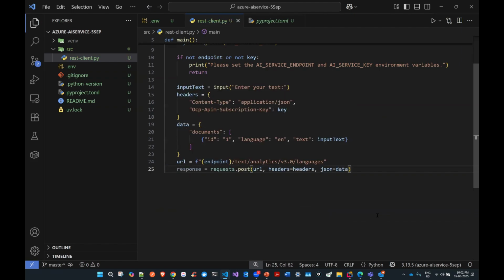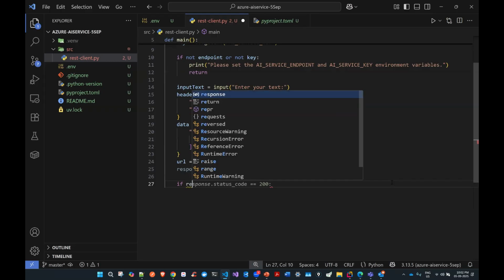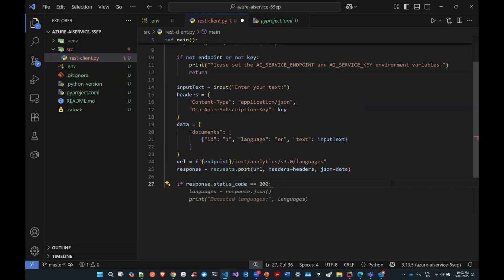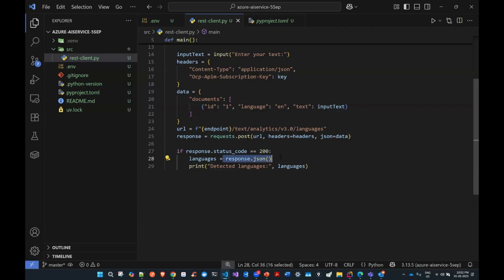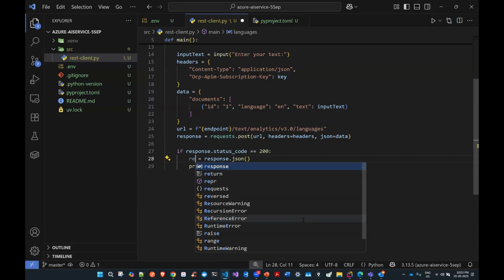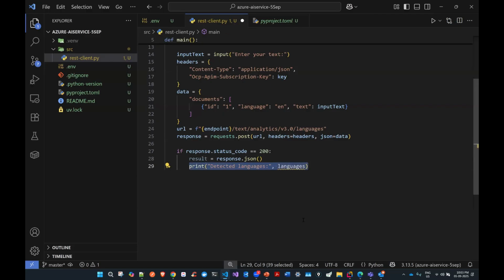Now let me make the response. Here I'm making the response where I'm making the post request. I'm passing the URL, I'm passing the header, and I'm passing the data in the JSON format. So what is the response we are making? I'm checking the response. If the response status code is 200, it means we got the response from there. The response I'm converting into the JSON format. So this result I'm getting is in the JSON format. Now I will read it.